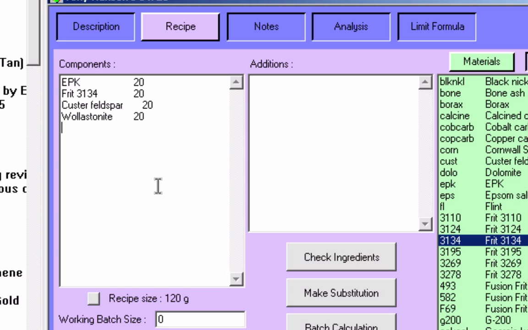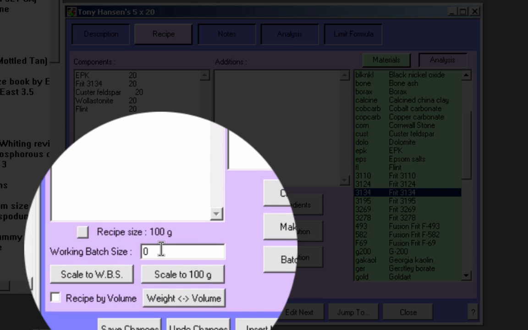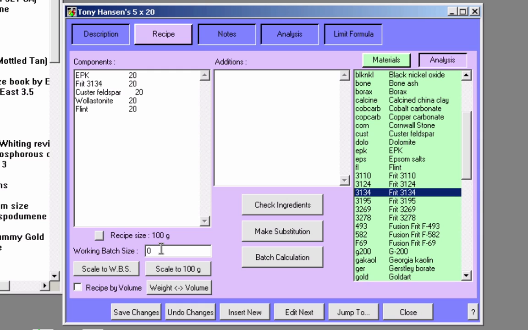Enter 20 for that. And I know that flint is in this glaze, and so some of the ingredients you can type the whole thing if you're inclined to and hit tab, and that's another way you can enter it. Now if you come down to this working batch size right here, you can change the size of the batch you're working with, and this is useful when you're printing glazes out and would like to take a copy of that glaze recipe into your studio.